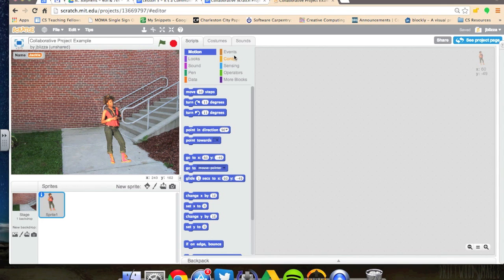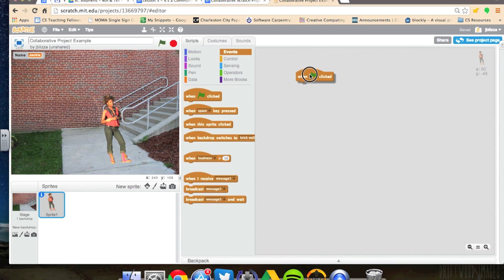The first thing that I'm going to do is add an event handler, and that means that when I click the green flag, or when I start or press a new button, it will start a series of events, all of the blocks that are underneath it. I'm going to use "when the green flag clicked" because that's the one we use the most.